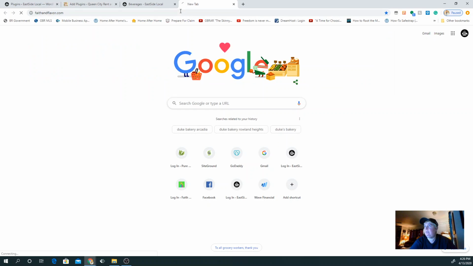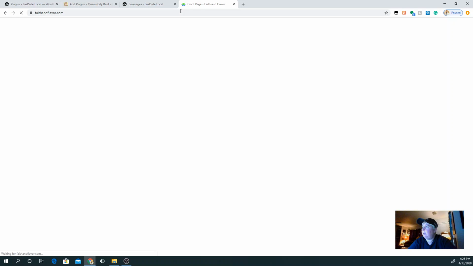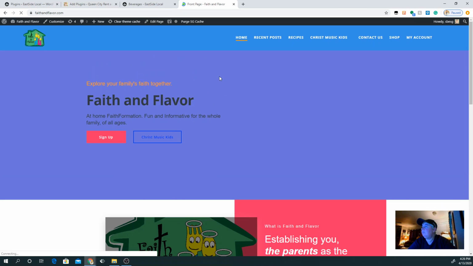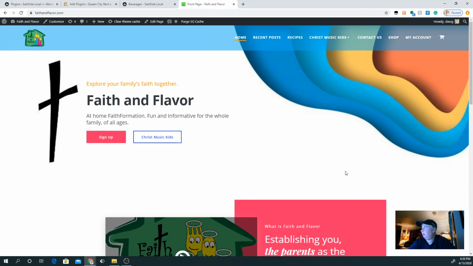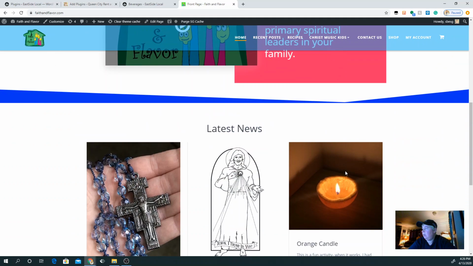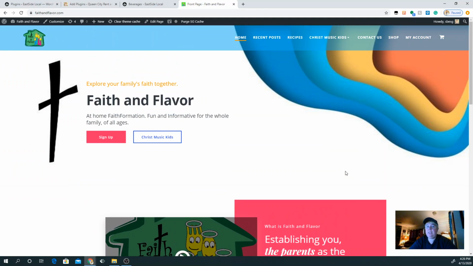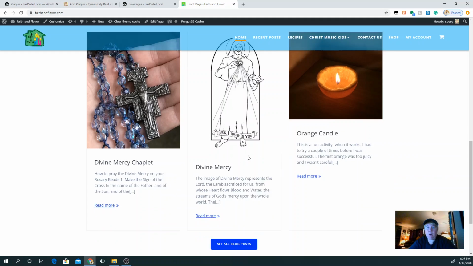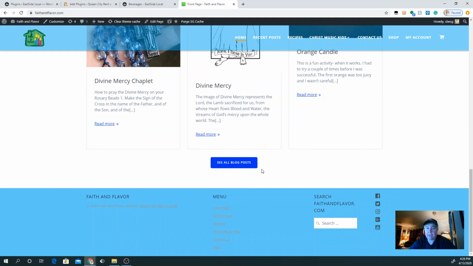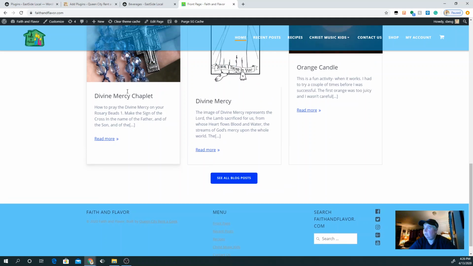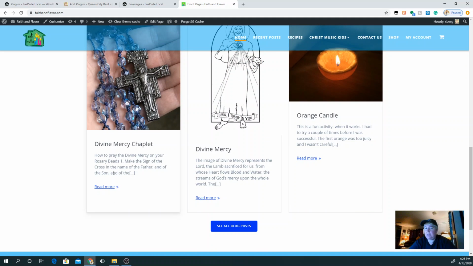Let's go to faithandflavor.com. This is another one that I've been working on. So here we are on the home page. Now, posts can be inserted into the page. So what we're looking at, the whole thing from all the way up here to all the way down at the bottom is the page. But these three things in here are posts. So this is a post that's been inserted into the home page.